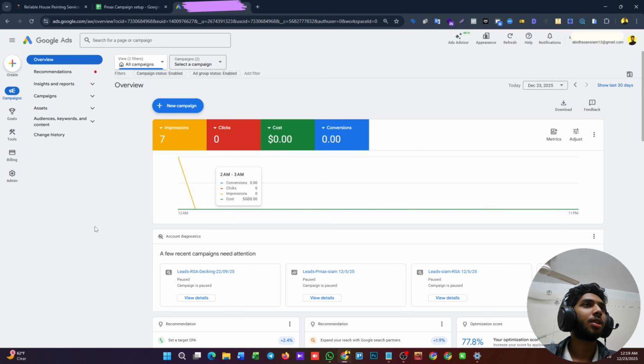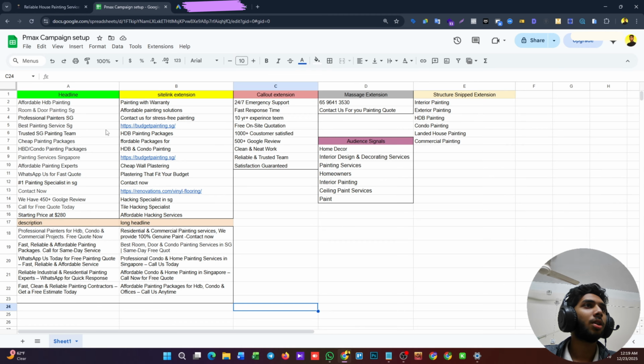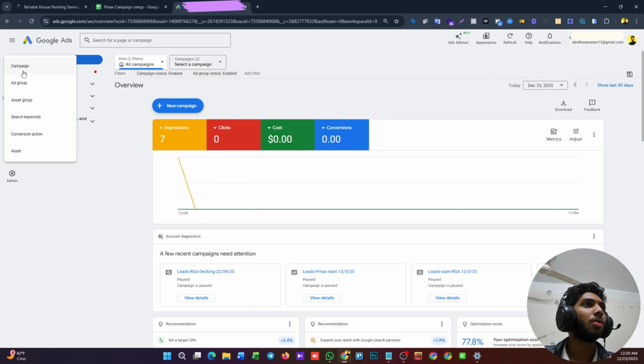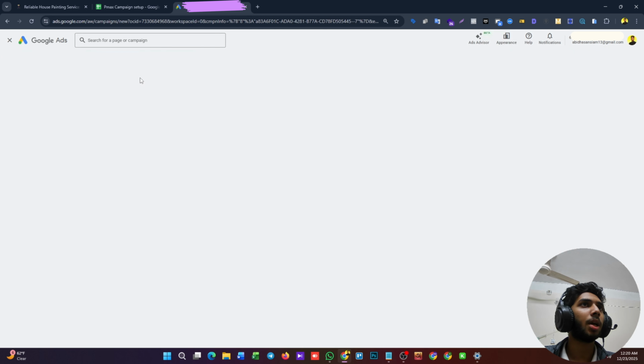So right now I am still in the Google Ads account. You see here, before I set up the headline, description, long headline, sitelink extension, everything which is needed to set up a Pmax campaign. So go to the Pmax campaign setup. We go to Create, then go to Campaign.